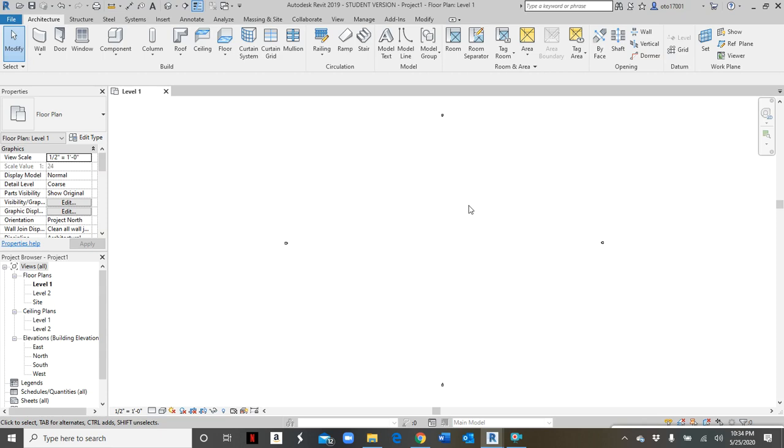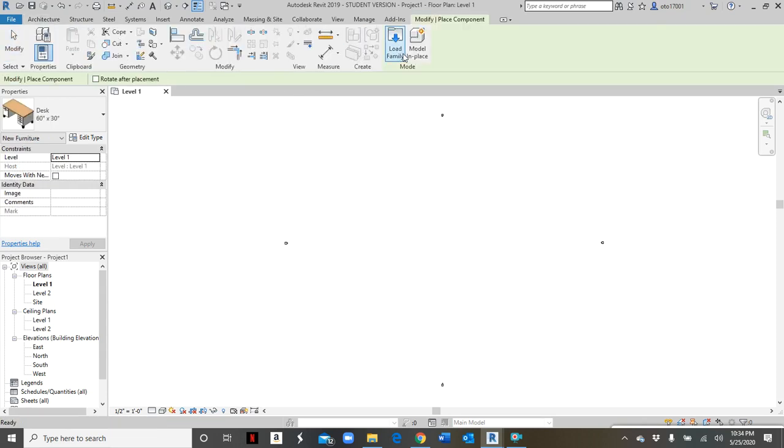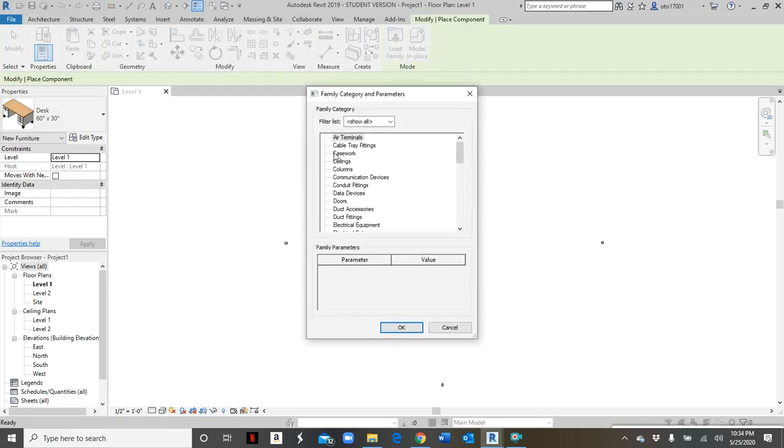The first thing to do when you want to build a family is to click on Component. In Architecture, you click on Component, and you can come in and click on Model In Place. Then, from the family category and parameters list, you can choose what filter you want, piping, whatever. But in my case, I don't really care. I'm going to leave it on the default setting.